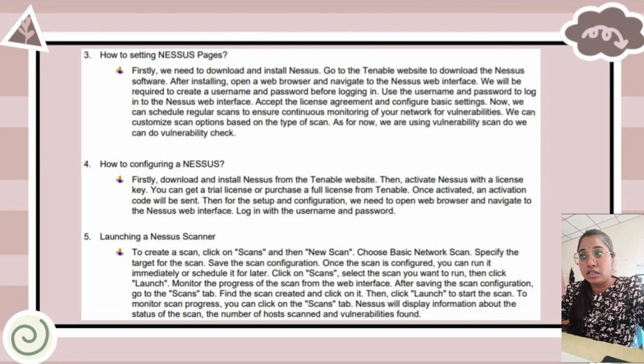Now, we can schedule regular scans to ensure continuous monitoring of the network for vulnerabilities. We can customize scan options based on the type of scan. As for now, we are using vulnerability scan, we can do vulnerability check.